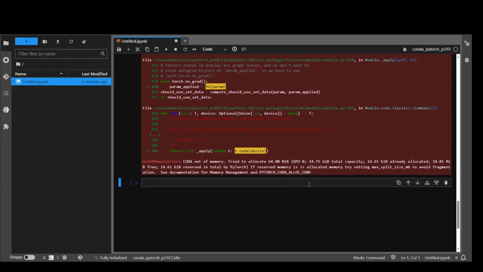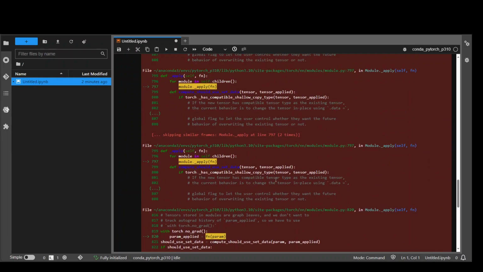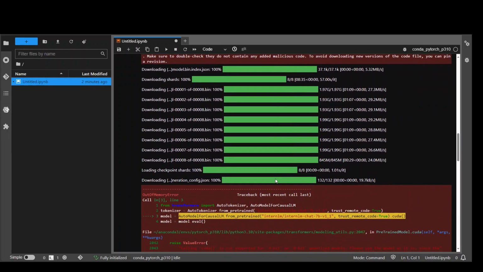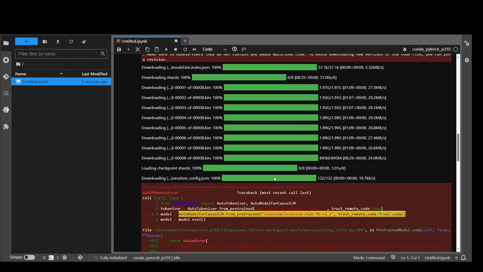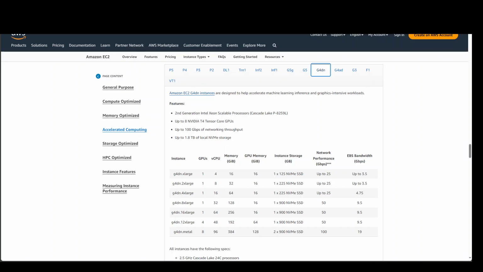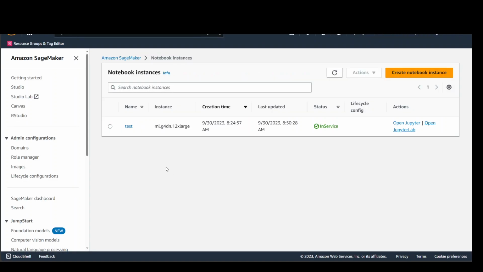Now I believe that they really need to work on the memory management of this model, because 12x large is not a small machine, I can tell you that. So if I show you this AWS website, you can see that 12x large has around 192 gig of memory, 48 vCPUs and 4 GPUs. So it's not a cheap system. It's a very expensive, very beefy system. But anyway, I'm using this G4DN 12x large, and in order to save some money, I'm going to stop it.